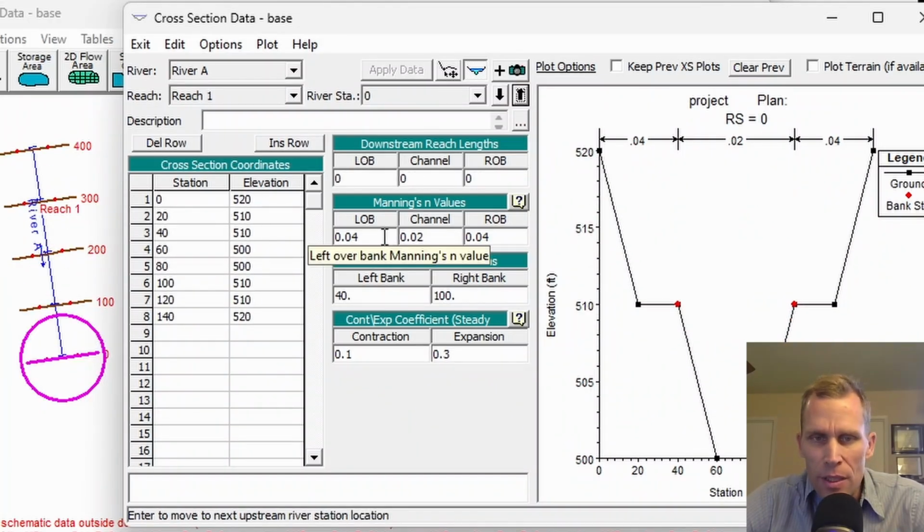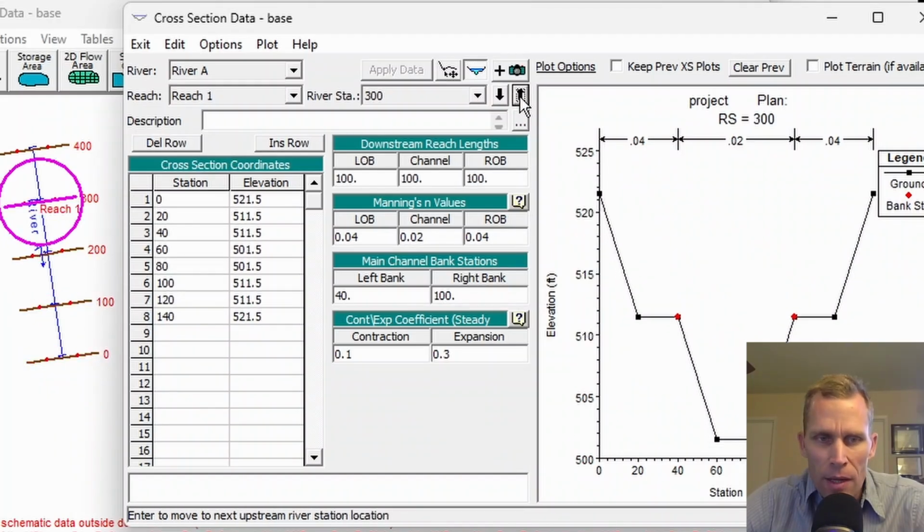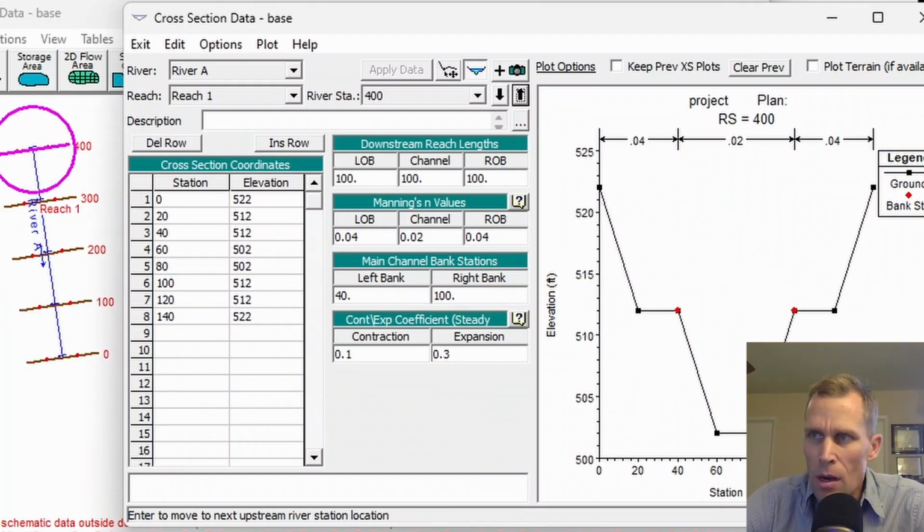Also, what I'm doing to initialize things is set the left overbank to 0.04, the main channel Manning's n value to 0.02, and then the right overbank Manning's n value to 0.04. So that's true for all of our 5 cross sections right here. All right, let's head over to VBA to demonstrate modifying our Manning's n values. So what we're going to do is paste in the code, run it, and then come back here to make manual checks within the graphical user interface of RAS.